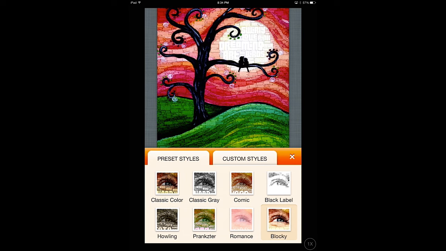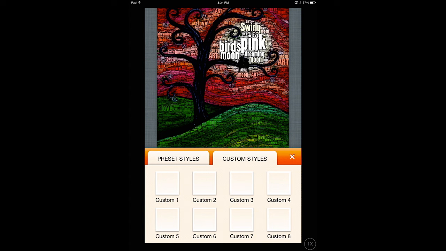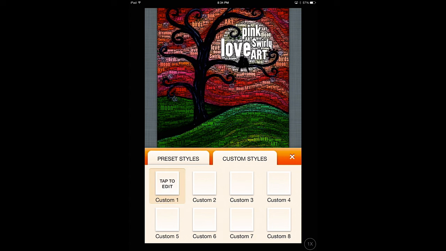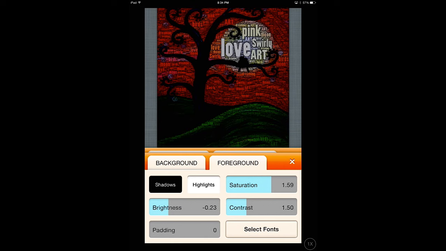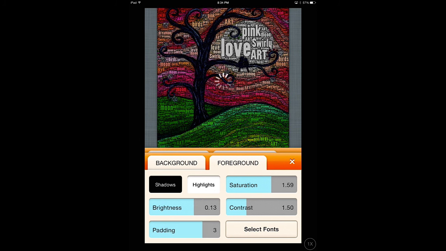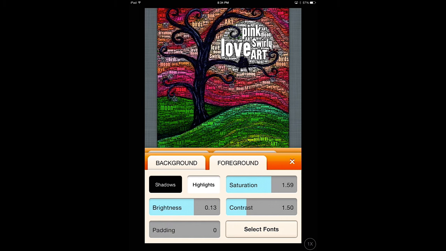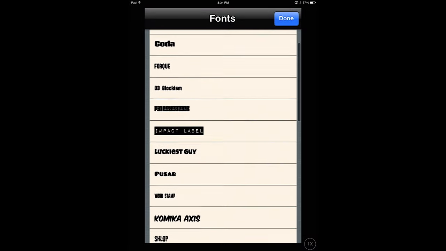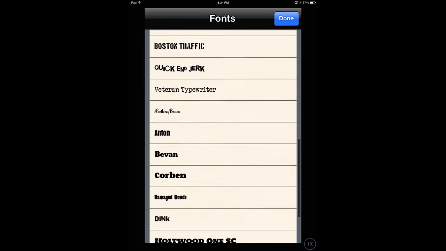By choosing the Custom Styles button, you'll be able to go through and change a bunch of different things. Hit a new one, tap it to edit, and up comes lots of different choices. You can change the saturation of the color, the brightness, the contrast, the padding, highlights, lots of different things. So you can play around with those different features, get it to how you visually like the colors to look, and then you can change the font. There are lots of different fonts to choose from, so you want to choose one that'll go along with the artwork.